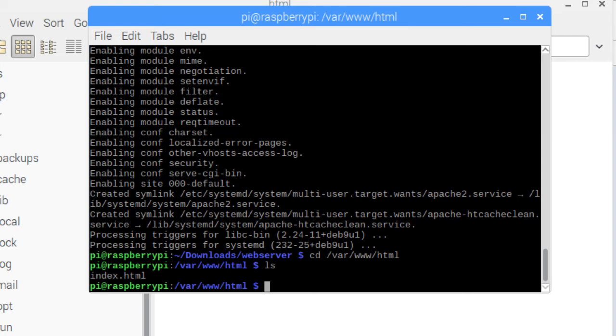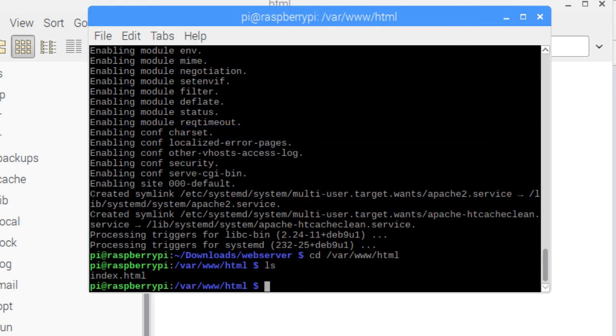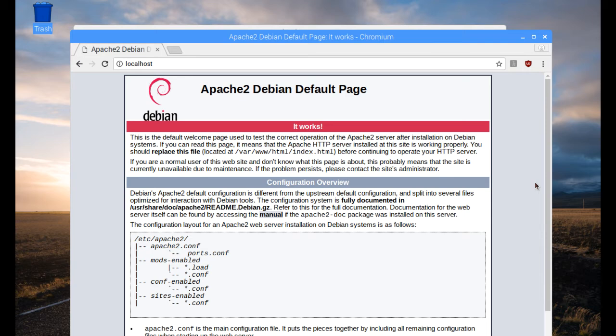Another point about this folder is, by default, it is owned by the root user. So in order to write to this folder, you need to write as the root user. You can change the permissions for the Pi user to write to this folder, but that's just a side note to bear in mind that /var/www/html by default is owned by the root user and belongs to the root group.